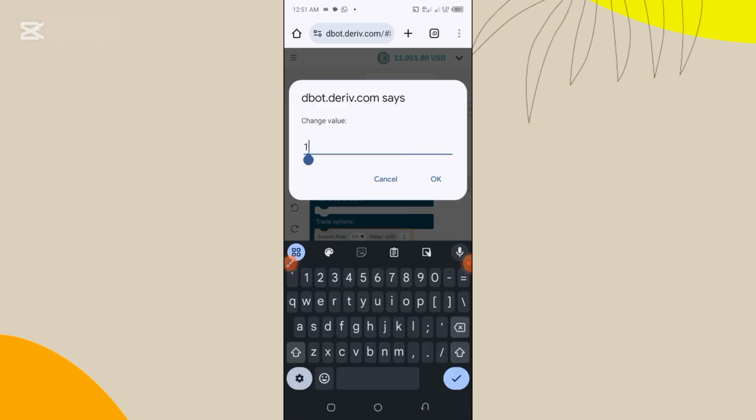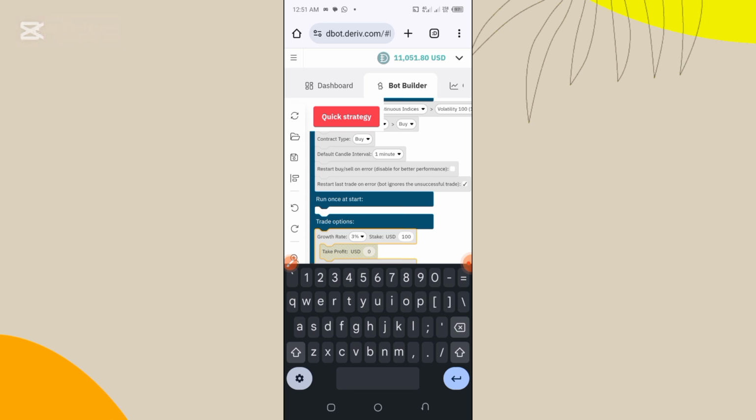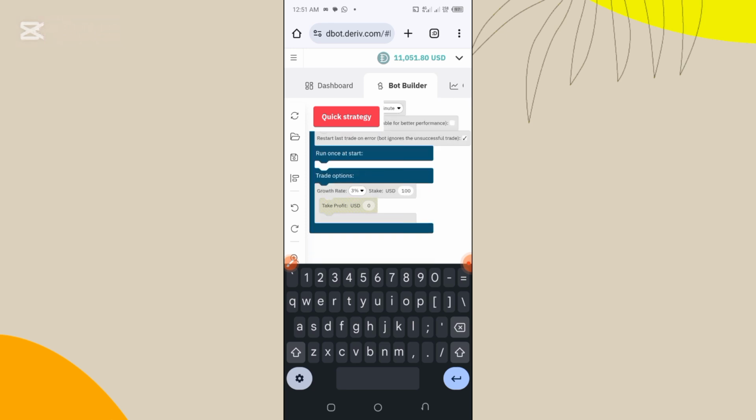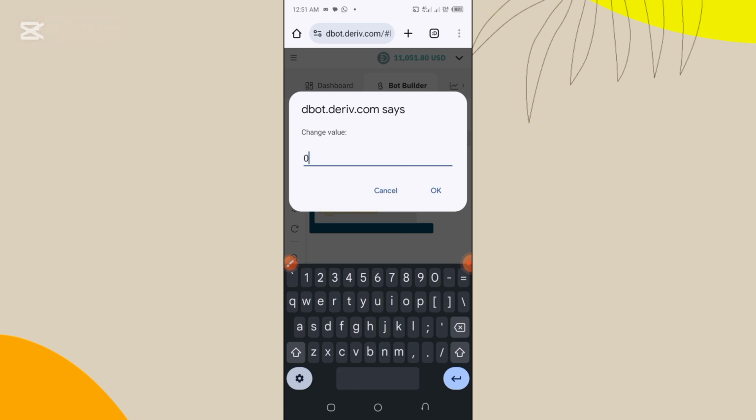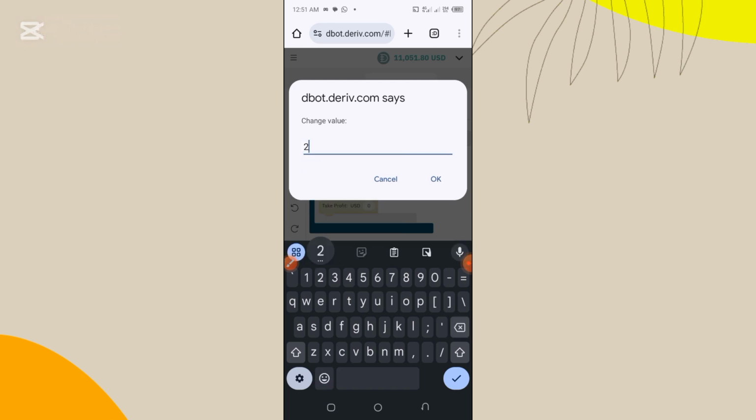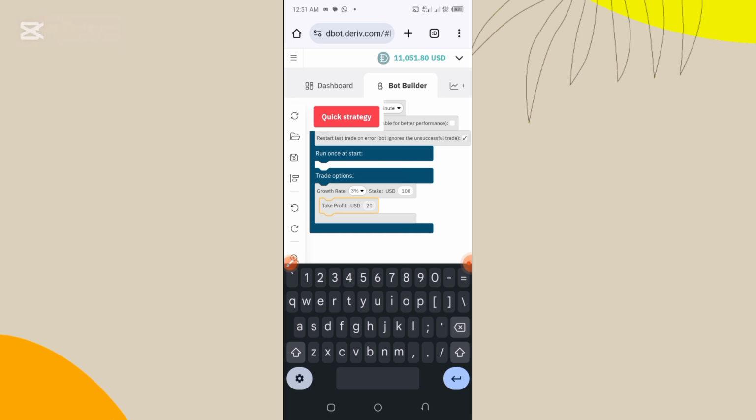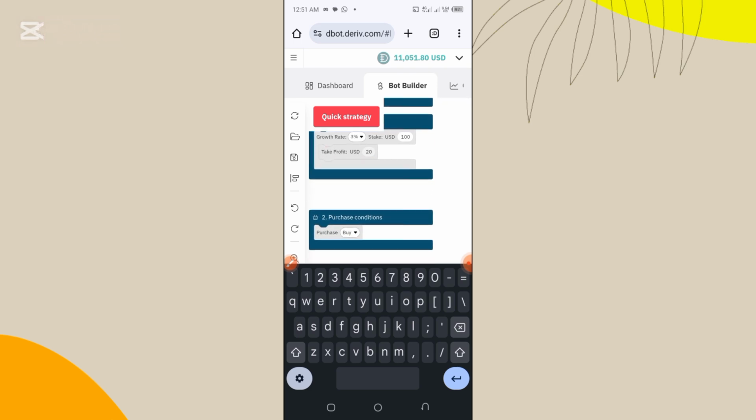Then you choose how much you want to stake, and that one can vary. Let me choose probably like $100, depending on your trading capital. And you also have to choose the take profit. So from here, you can choose take profit of $20. After that, you click on OK. Remember, we are doing this on mobile, and I'll also do a different video on a PC or laptop.